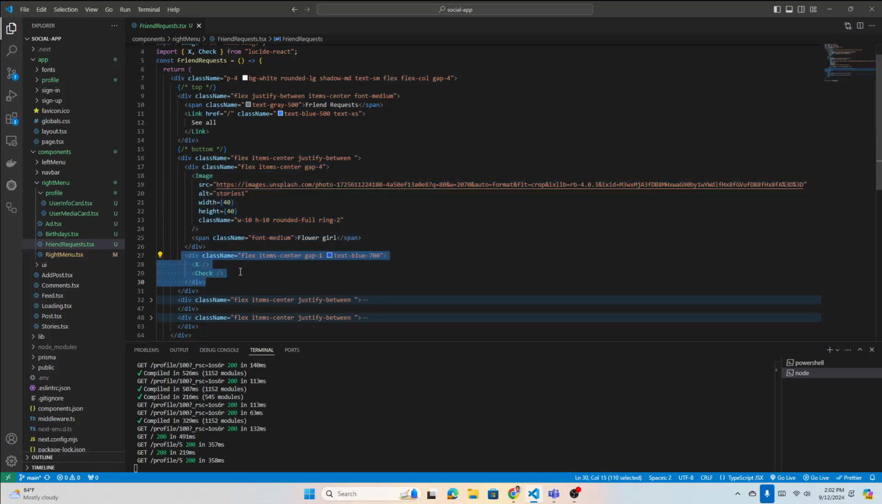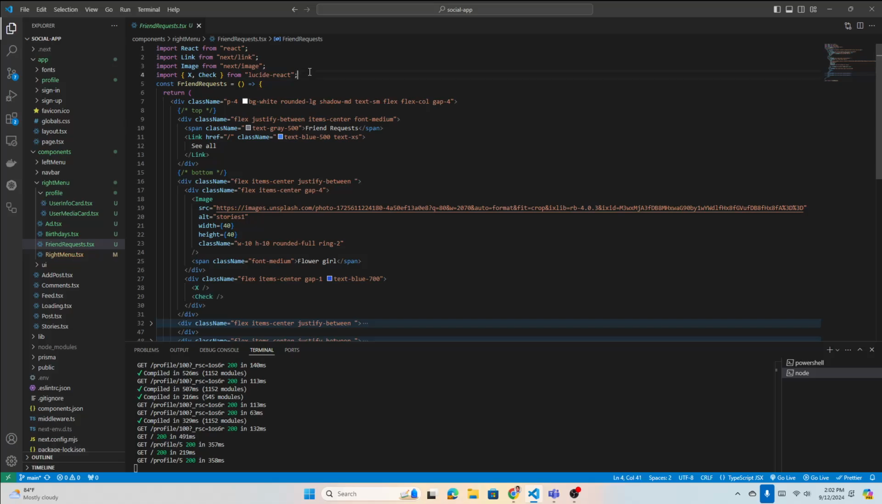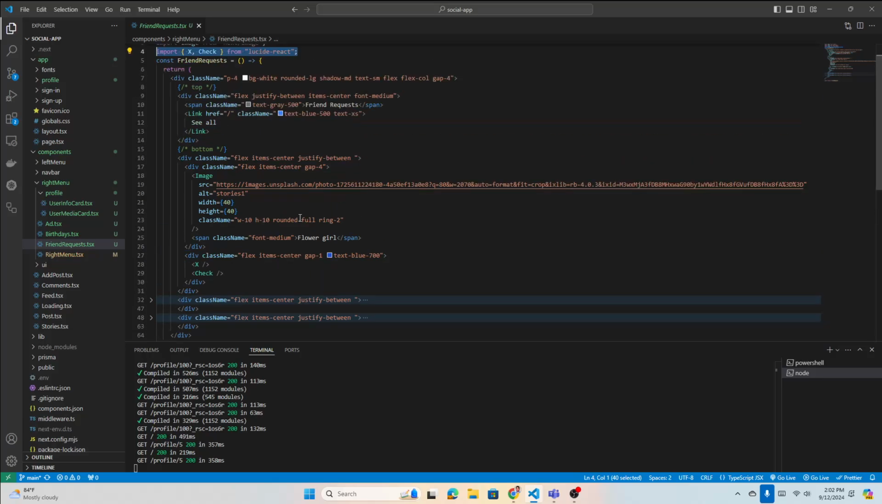Second item, same thing, flex item center gap 1, and the text you can make it whatever, and there is the X and check. These are the two icons imported from Lucid React. Okay, you can use any icon, right? Image, whatever, does not matter. Okay, and that's the copy of the same thing.